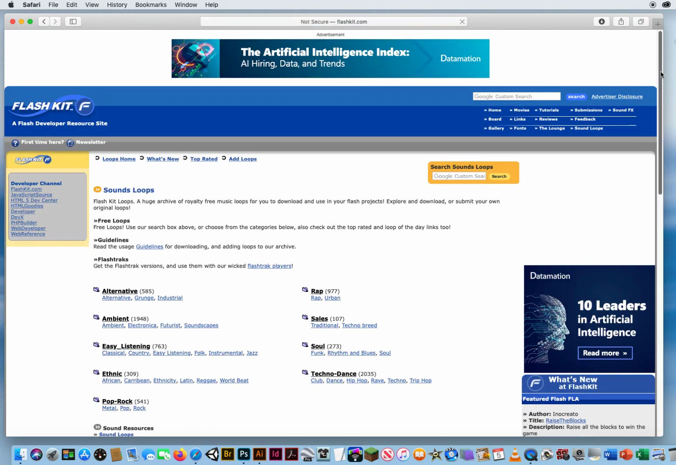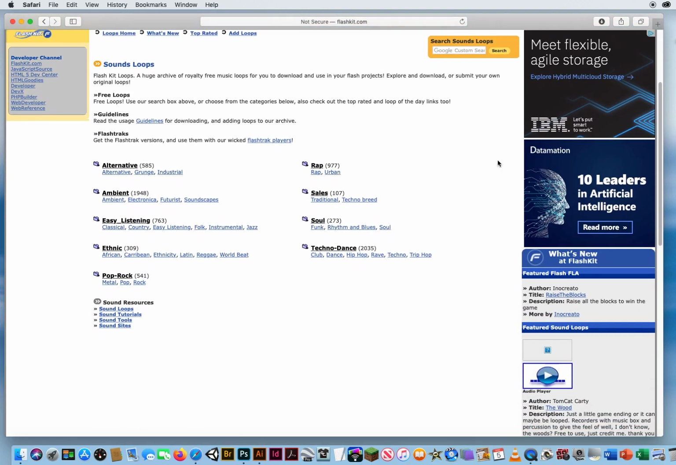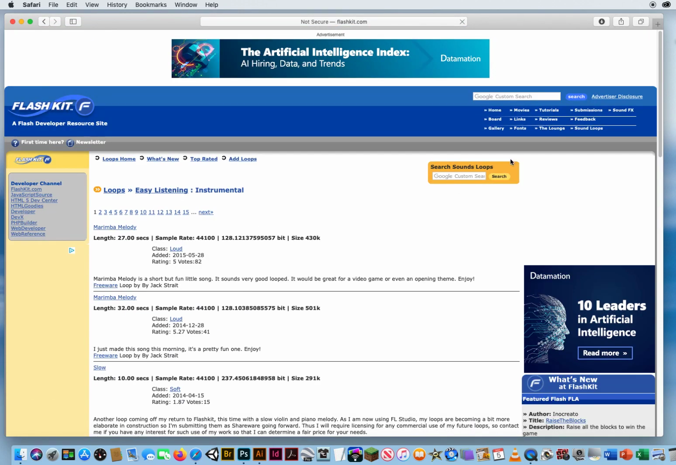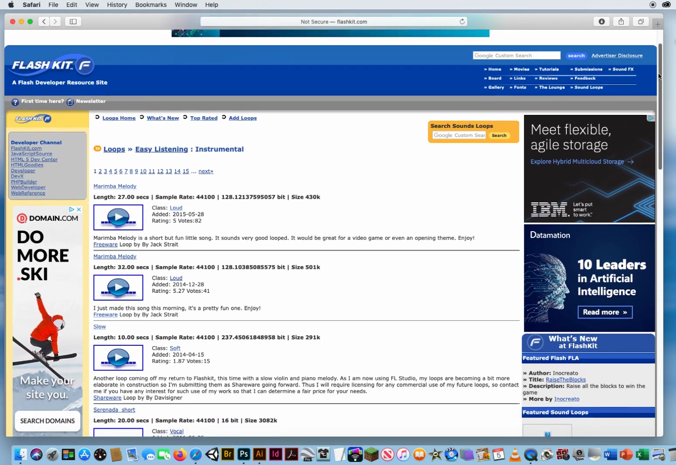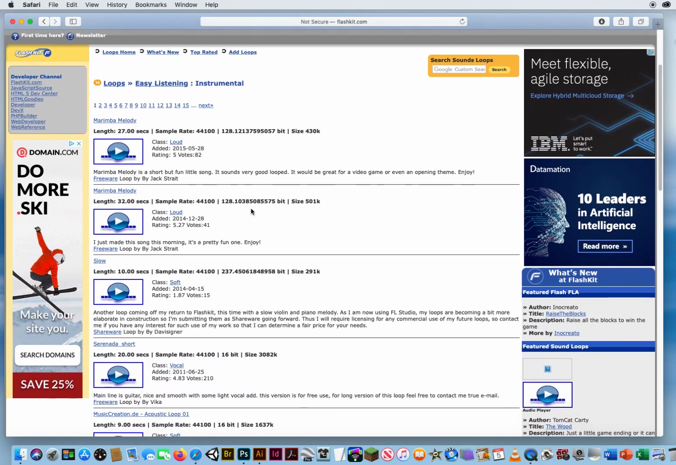And right here, when this loads, I have sound loops. So I'm going to click on that. You've got all these different musical categories. I think for mine, I clicked instrumental. And then I can scroll down and look through all these. If I don't know what they are, each one has a playback. So I'm going to click play. Then I'll click stop because that was a little too happy for mine.